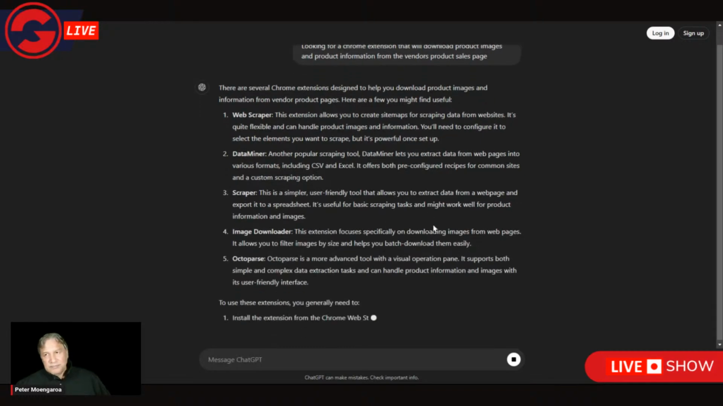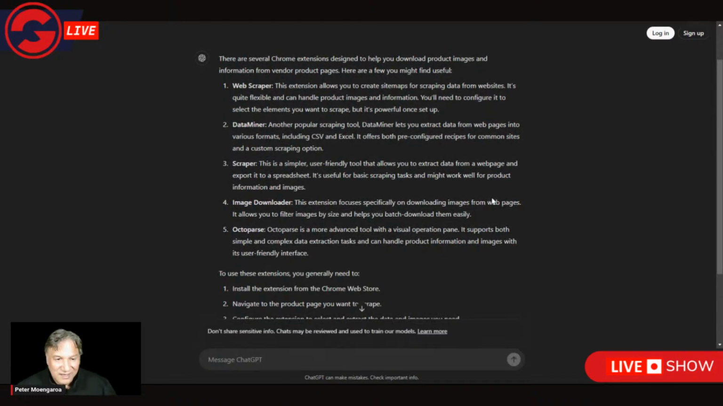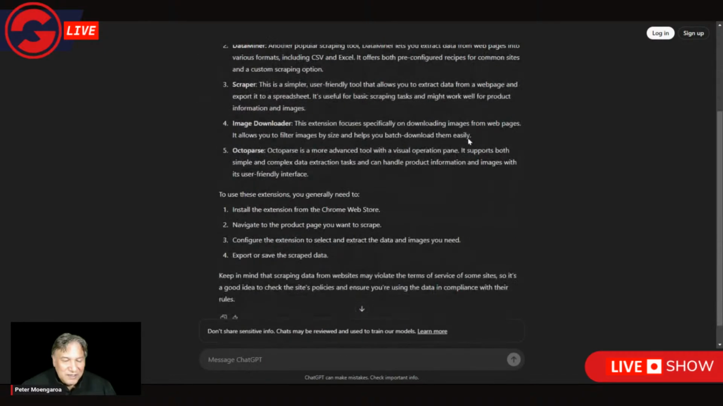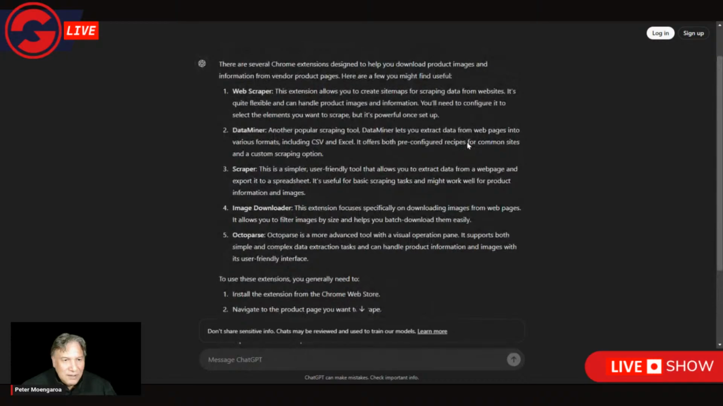You might even be able to create a GPT. I've probably looked into that. Okay, so there are several Chrome extensions. There's the Web Scraper. This extension allows you to create site maps for scraping data from websites. It's quite flexible and can handle product images and information. Okay, so it is kind of like a scraper.